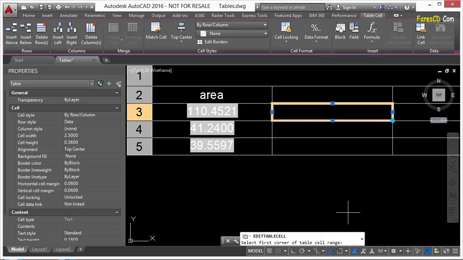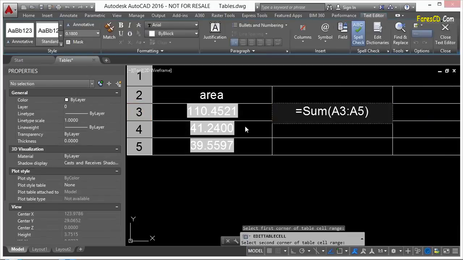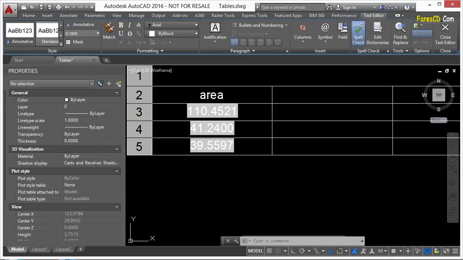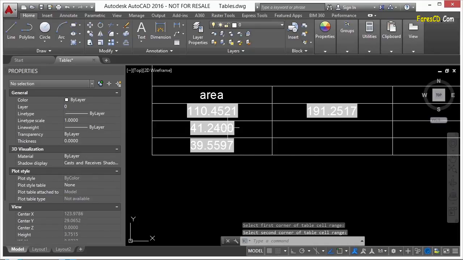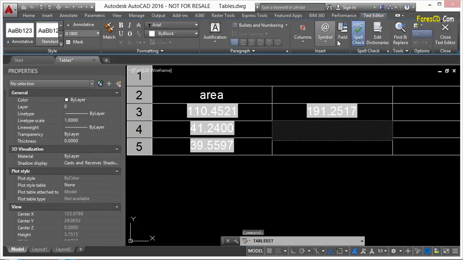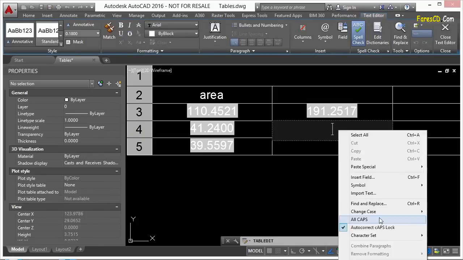So if I pick sum, it asks me to select the first corner of the table cell range. So I'm going to pick inside here, and then for the second. So I'm just creating a selection rectangle, and it will sum up all of these together. And there's my sum. If I look at the math, it looks about right. So you can do that. That's how you do your formulas, just the same way you would in a regular spreadsheet, but you are limited a bit to what you can do.